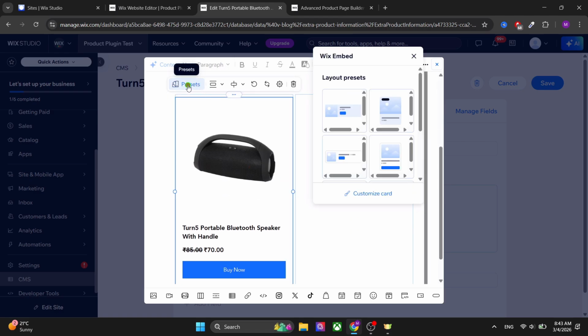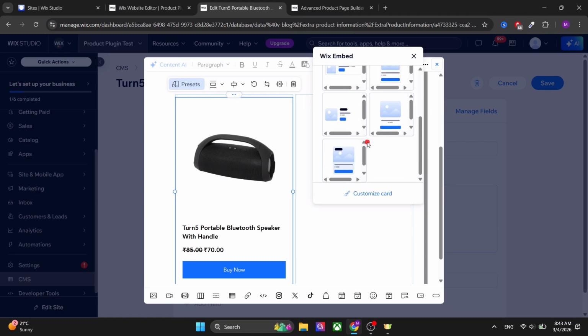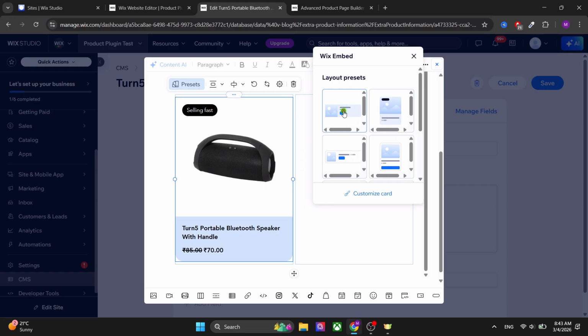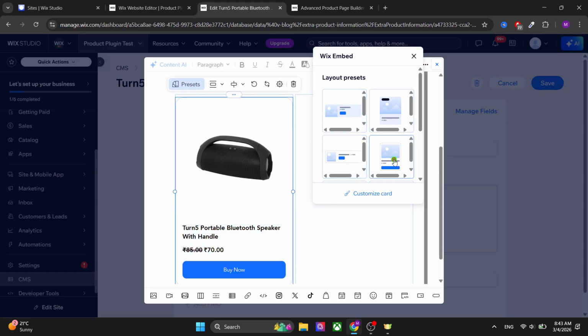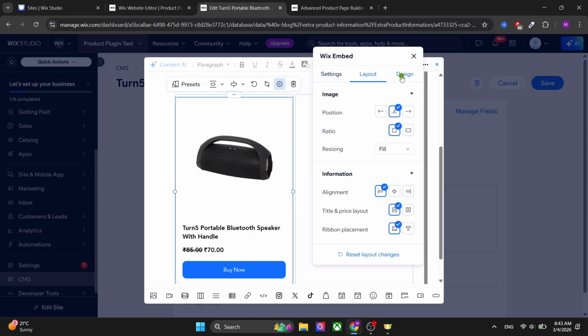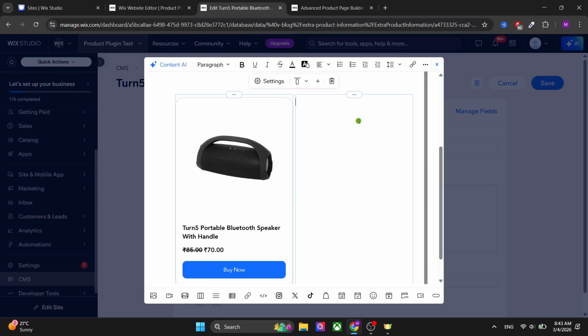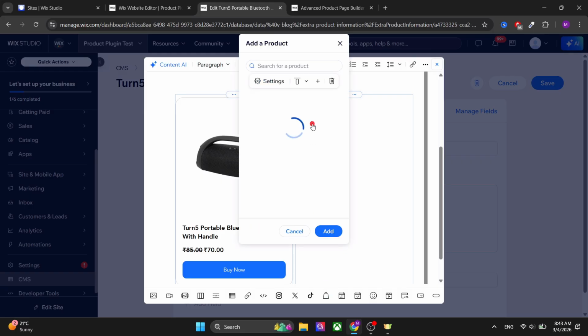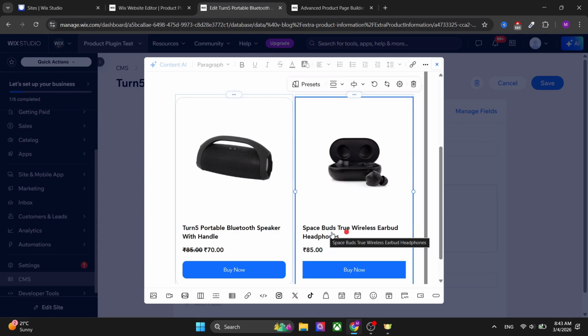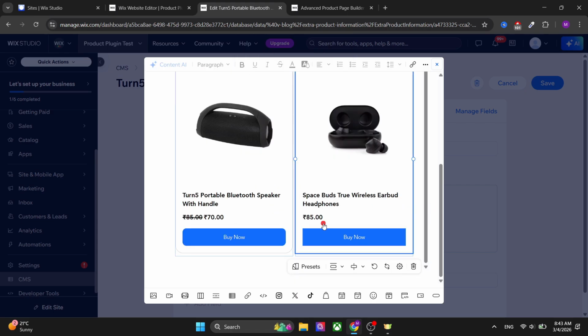Now you can select different presets in here. The Ricos editor has come a long way from where it started. So I can select any of these designs and further customize each of the cards. So it's totally up to you. Let's do the same thing here as well. All right. So in this way, you can embed your products.